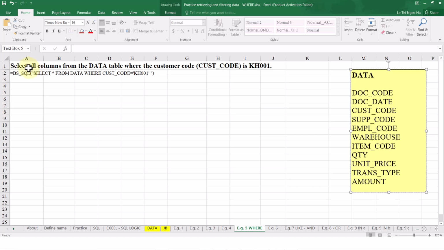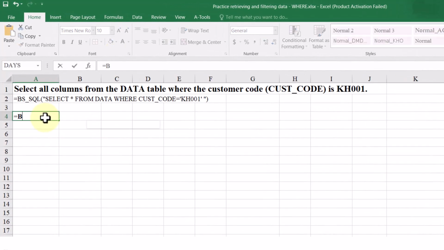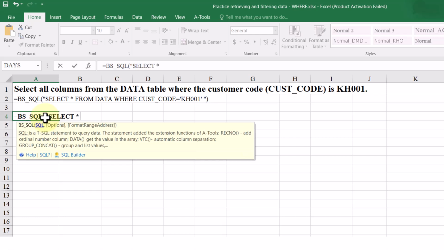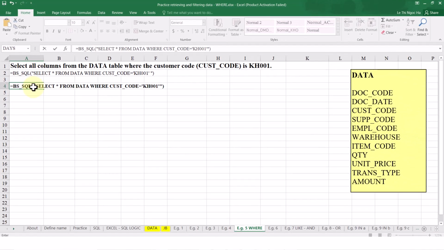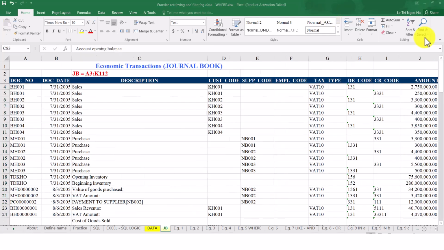Okay, let's start. I want to select all columns from the data table where the customer code is KH001. I will type in the formula =BSSQL, select all from data where code equals 'KH001'. Make sure to include enough quotation marks and parentheses. Enter, and there we have our results for this customer code only.